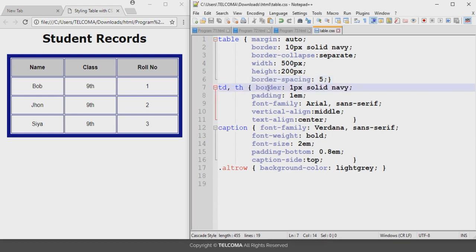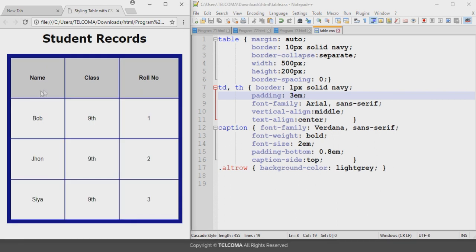Now another property is for the table data and the table header. First of all, we have discussed the table border property. First of all, change this value and save it. So here the first property is the border property. After that, the padding property. If you increase the padding property to 3, now save it and refresh it, you can see the change that will occur at each cell.